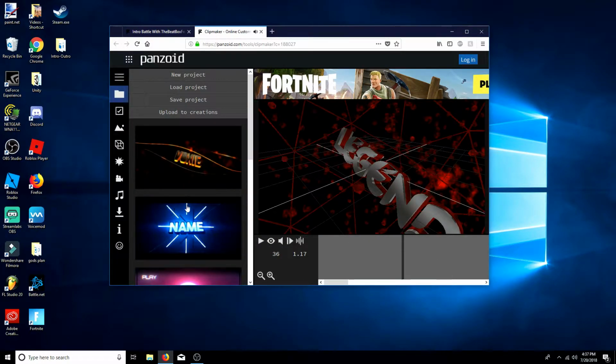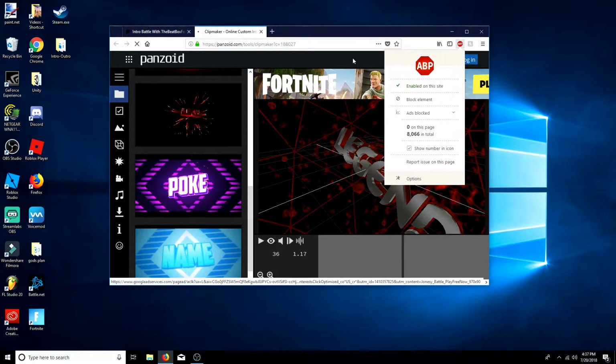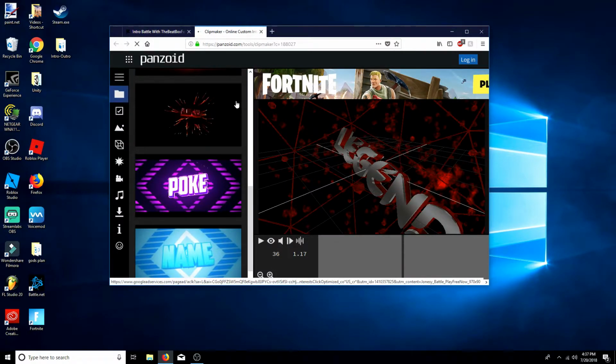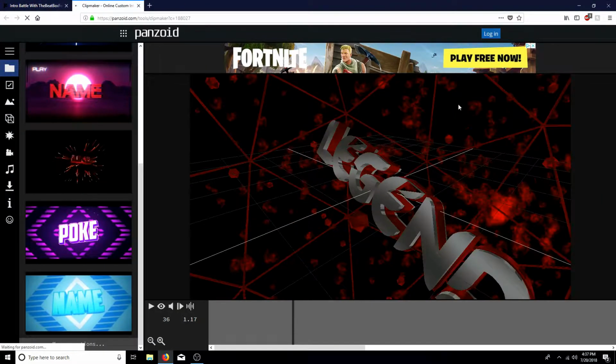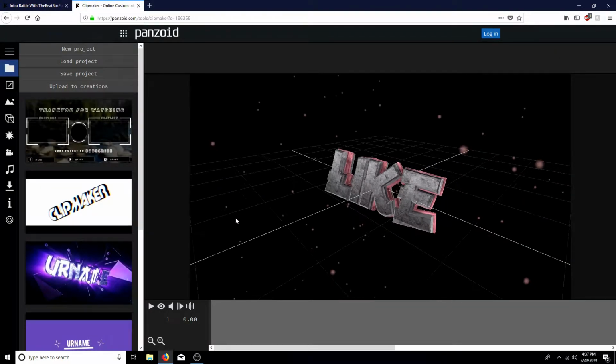Alright guys, I don't really like that one, so I will choose this one right here. Why not? That's what it says. And my ad blocker is turned off, so hold on. Alright, so all these ads should go away here in just a few seconds. I'd also recommend getting Adblock Plus. So you ready? You press the eye.